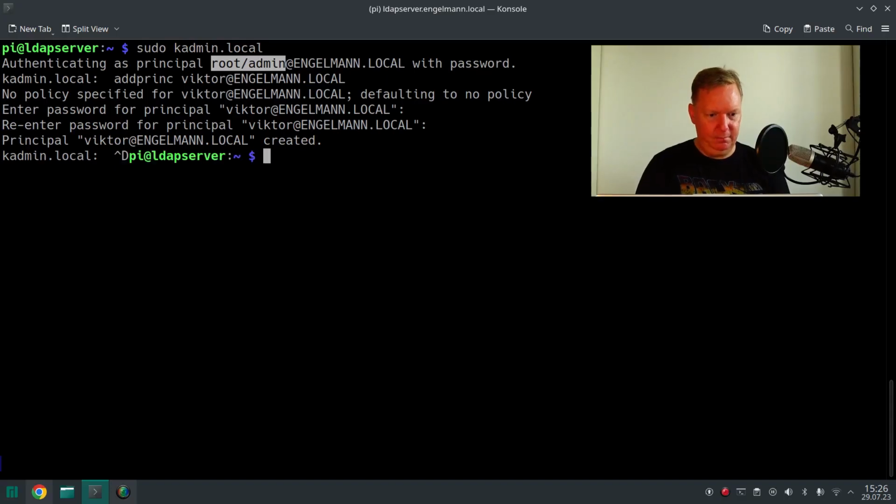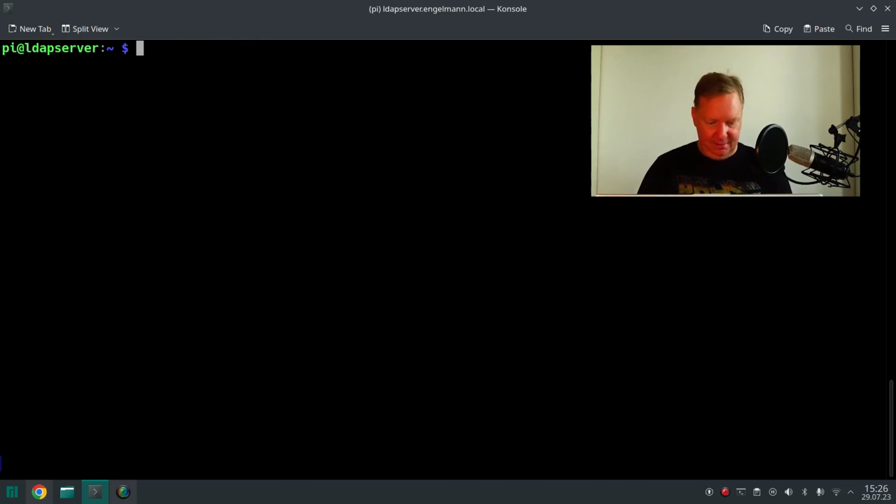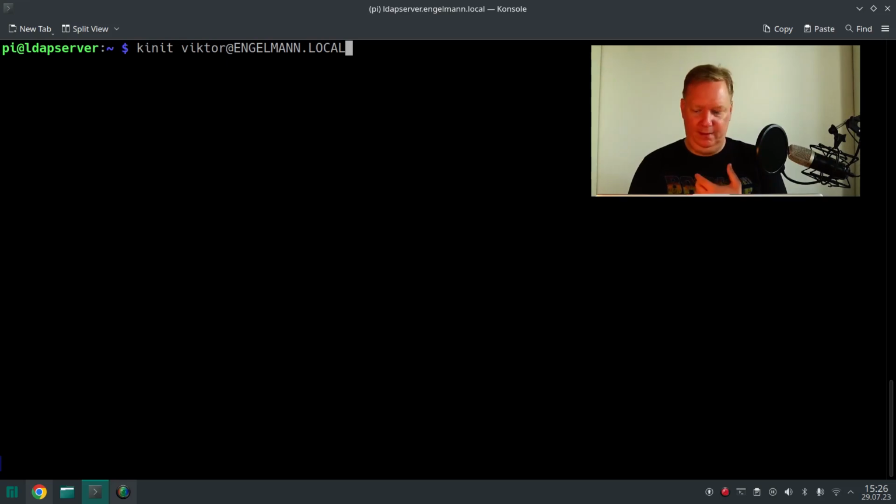So let's log out of this tool and let's try to authenticate against that user. Okay. I'm doing this on the Raspberry right now, so I don't think this would work from my laptop yet. But yeah, on the Raspberry, I will now run kinit Victor at engelmann.local. Okay, with kinit, I can tell it I want to log into that or authenticate as this principal.